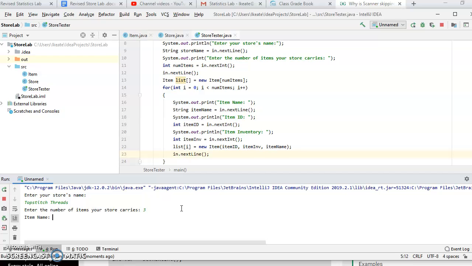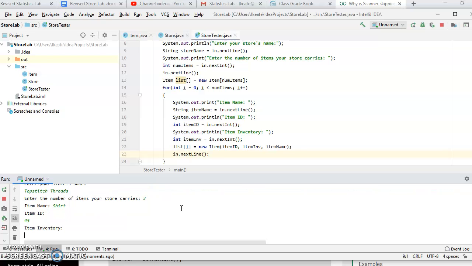Three items, item name shirt, item ID 45, 5, dress, cross your fingers, item ID 36, item inventory 7, item name socks, item ID 23, item inventory 7. Look at that. There we go. So Top Stitch Threads has 3 items.